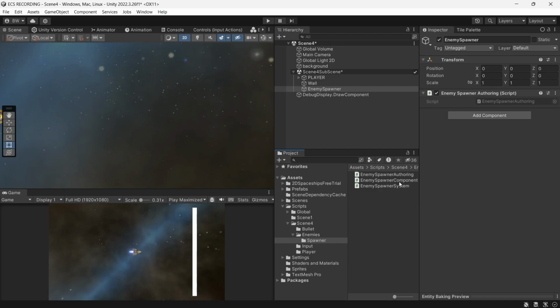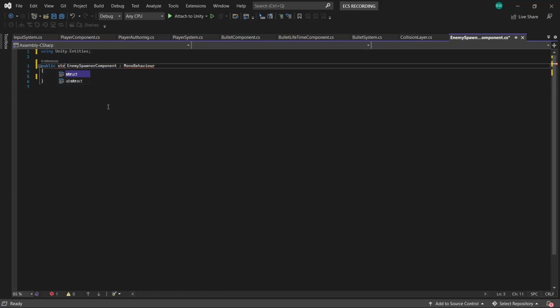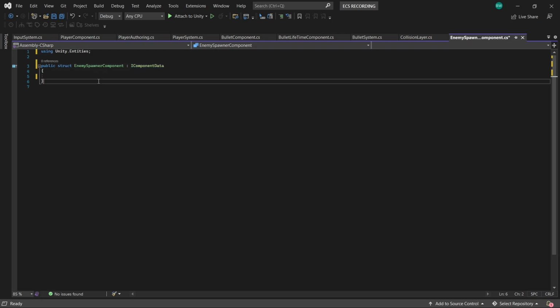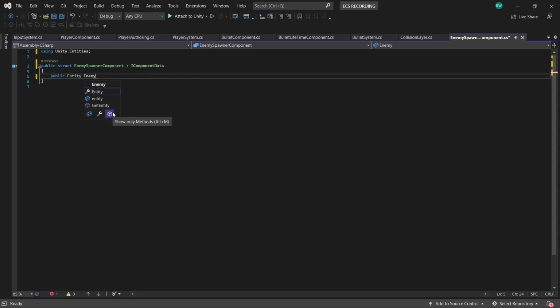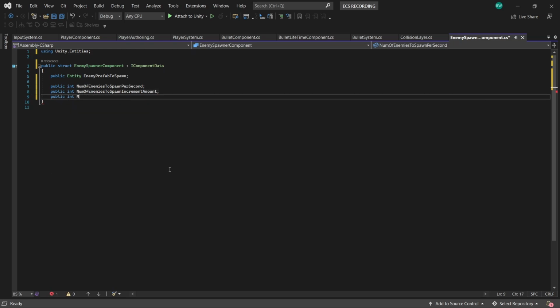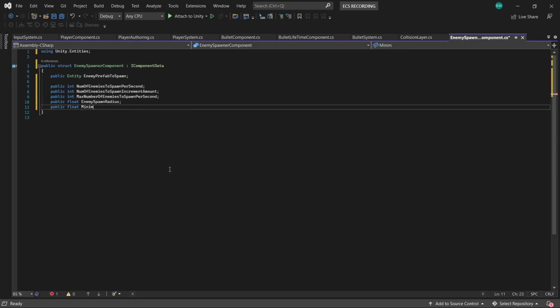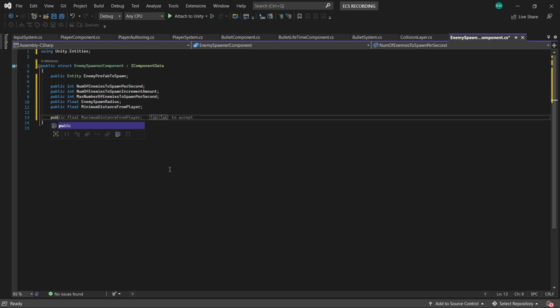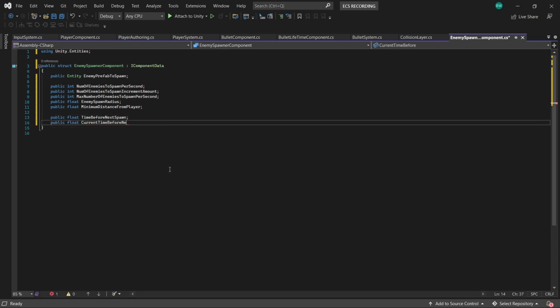All right, let's do the component first. And there's a few things that I'd like to add in here. The prefab we want to spawn, the number of enemies per second that we're going to spawn in. I also want to increment that number with each wave, so what's the increment amount? I also want a cap, so what's the max? And I want to spawn them in a circle around the player, so let's get a radius, as well as a minimum distance away from the player so that they don't spawn too close to you. And finally, time before next spawn, and current time before next spawn.